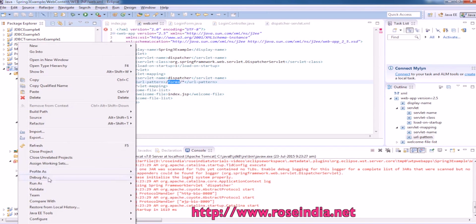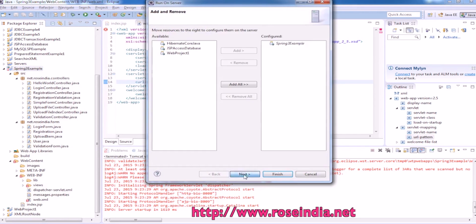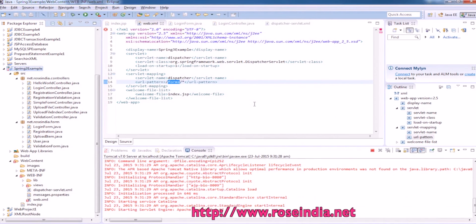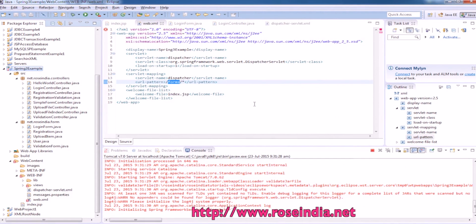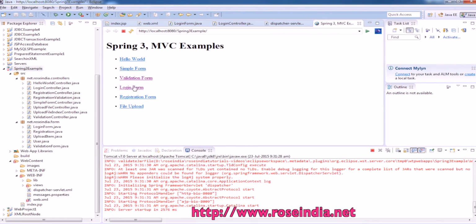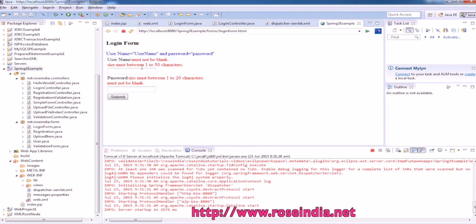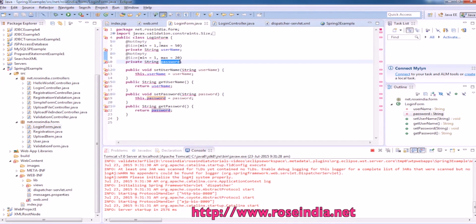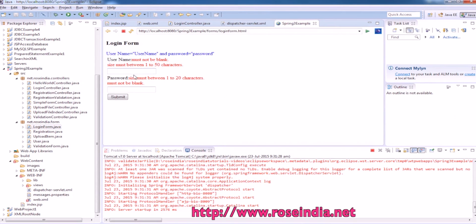So we can run the example like this, run as on server, then finish, and this is the login form. If we don't enter anything, these validation messages are displayed, since this form is here and it contains the not empty, minimum and maximum size validation. So it is applied here.